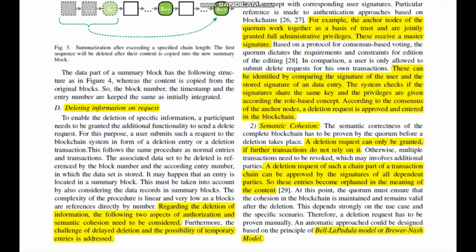So once we send a delete request, it is accepted by certain anchors which have the authorization to authorize us to make a delete request, and then it is made sure whether the entry is located in the summary block or where it has to be deleted, or if it can be deleted or not. So everything is kept in mind before making a deletion. This follows the same procedure as normal entries and transactions.